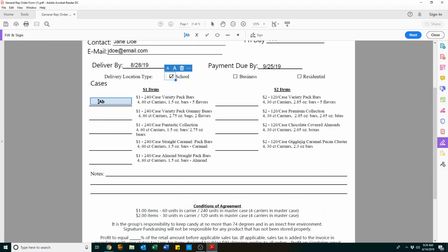So on this, we are going to order 15 cases of dollar bars. We're going to order 5 cases and 1 free case of Fantastic. And then we're going to go ahead and order 5 Giggle Jigs. Okay, so then down here, I would put something like 1 free case of Fantastic.